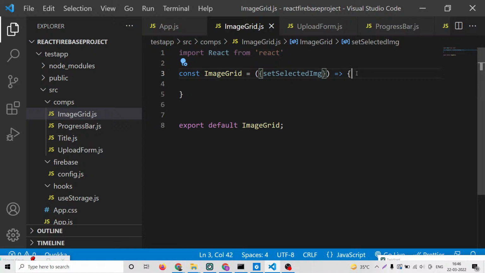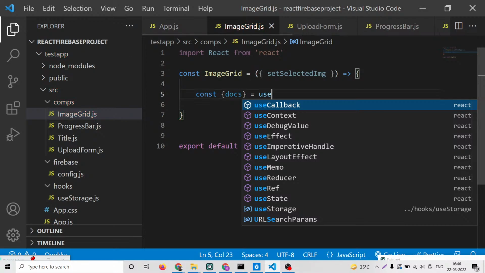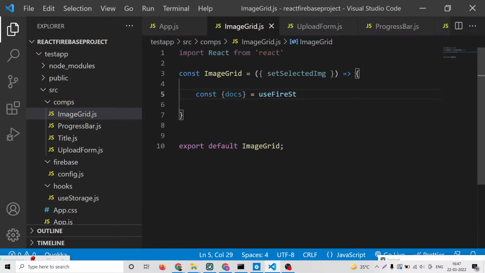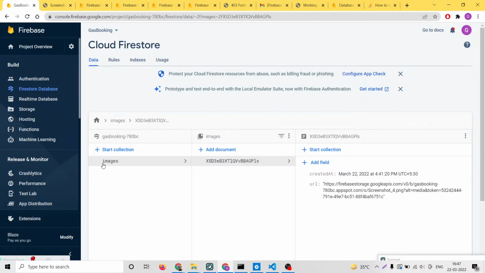So now we need to display this image on the screen. So now to display this, it is very simple. We will declare const docs, and we will get this docs from a service which will be returning all the data to us, which will be equal to use Firestore. We will create this service, so use Firestore, and we will pass the collection name here, which is called images. So basically it is just saying that give me all the images which are contained inside a collection named images. So this is the images here.